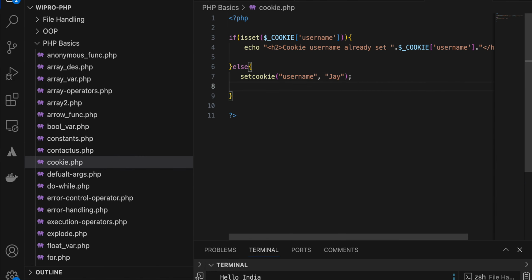I can just echo: cookie username is set.